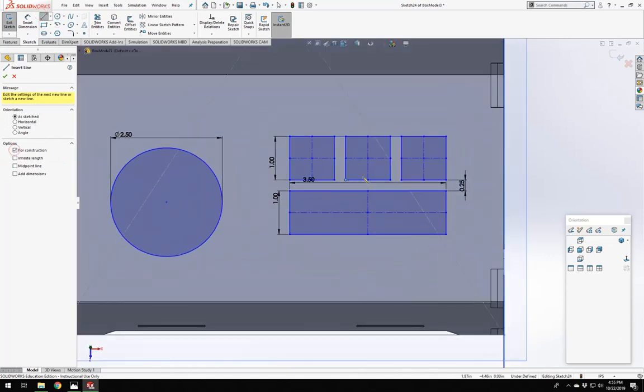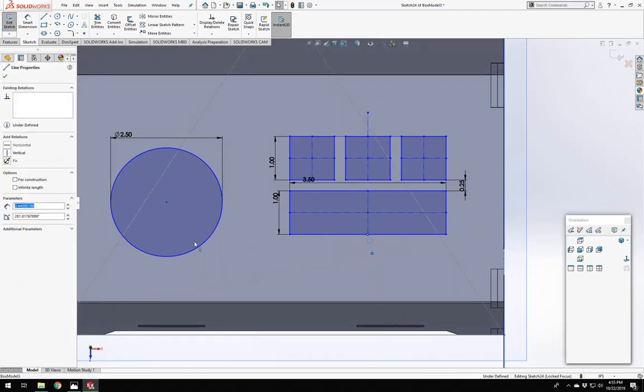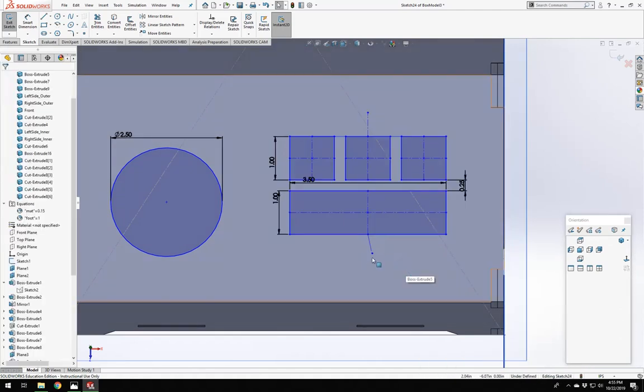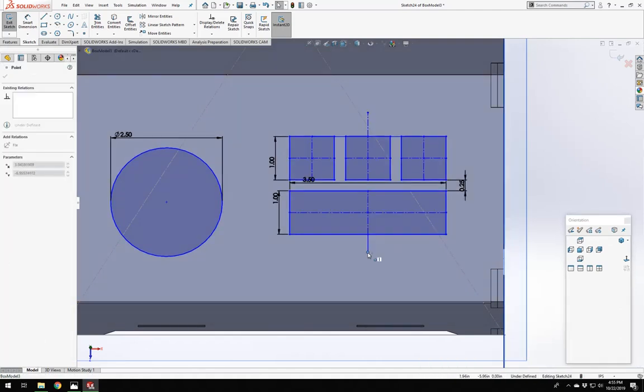I'm going to throw in another construction line. One off the top here. Another off the bottom here. Whoops. That one should have been vertical, but for construction. There we go.